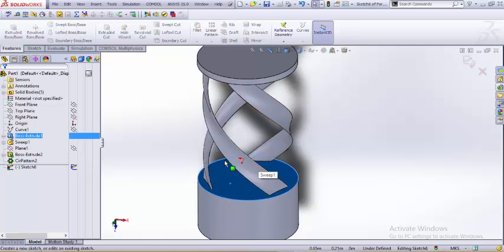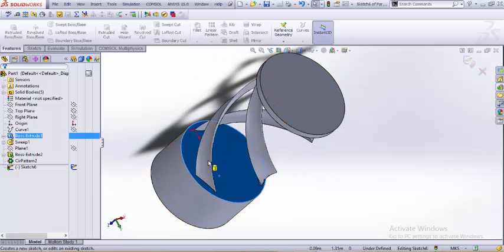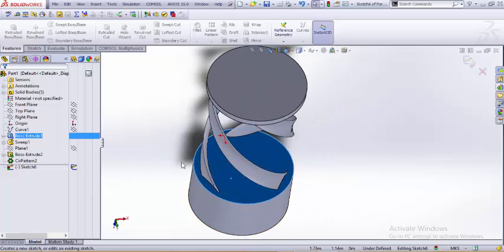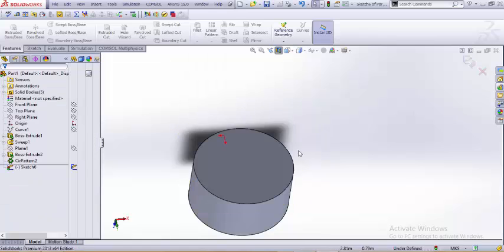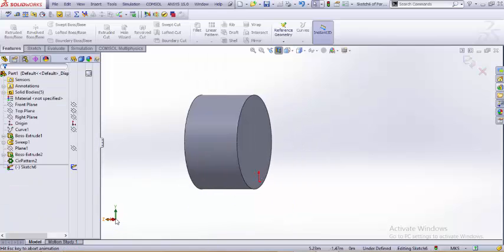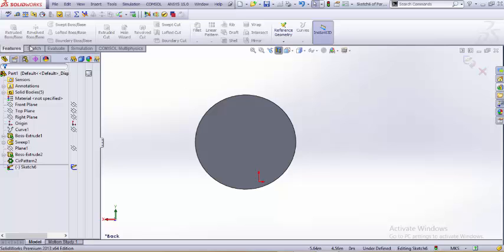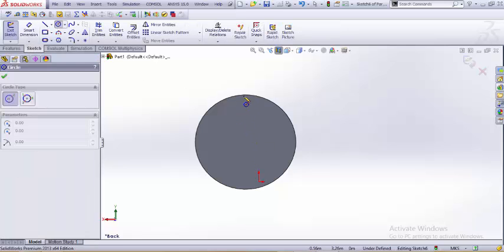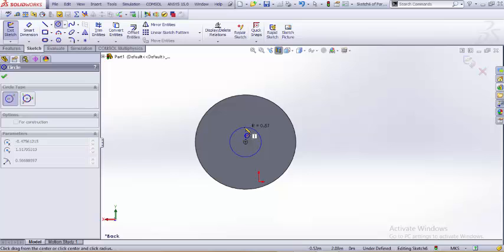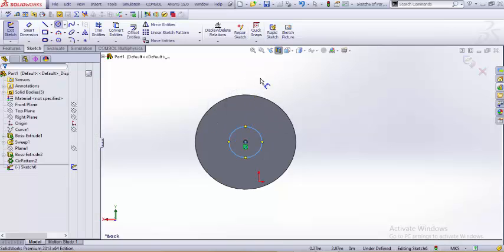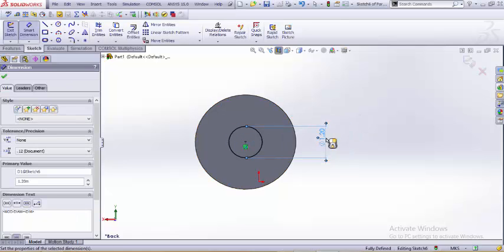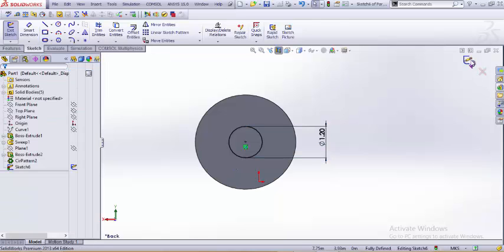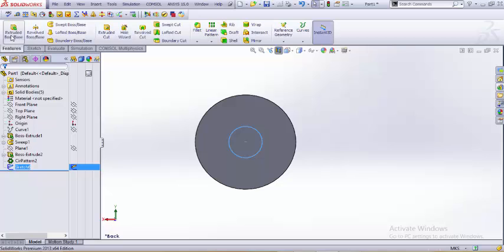Now we need another sketch to support this structure out here. For that we just utilize a sectional view. Good enough. And now we draw a circle to produce a structural support like columns or something like that. We select the radius to be 0.6, that means the diameter will be 1.2, and now just extrude it.